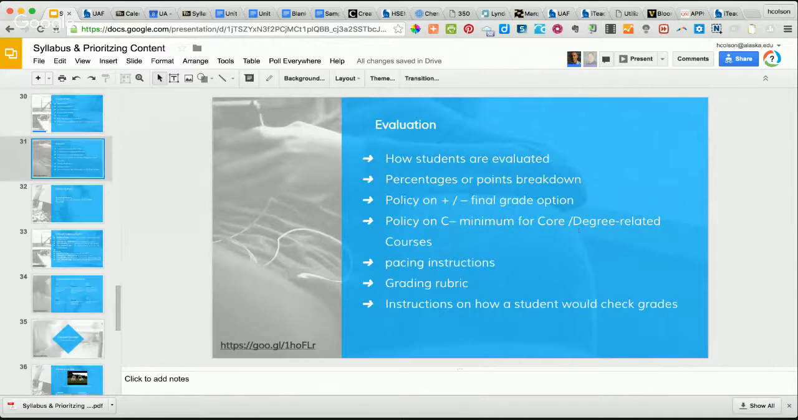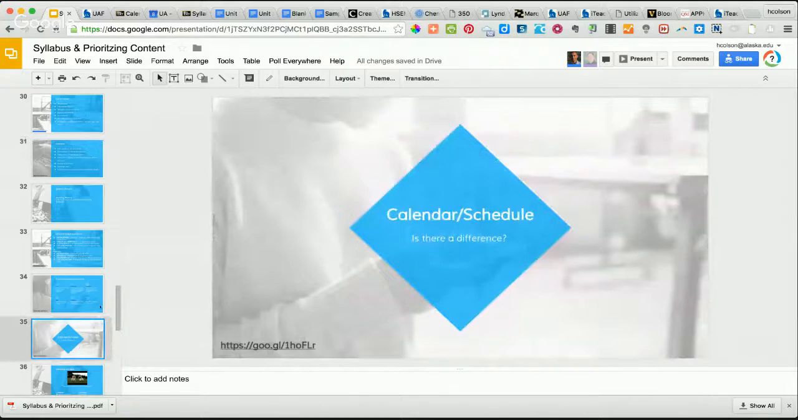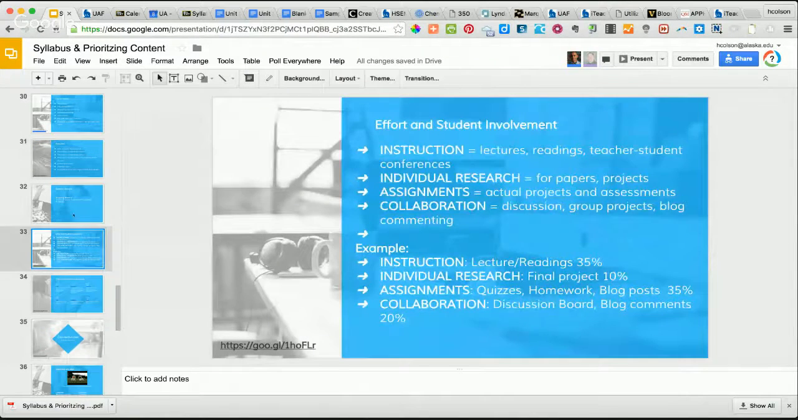Evaluation is another area. Online students may not ask you specifically on evaluation, so having that figured out and provided for the student can be very helpful. Do you use grading rubrics? What's your policy on final grades, giving a plus or minus option, as well as instructions on how a student might check their own grades, especially if you're using the gradebook in Blackboard. Oh, snuck right ahead there.